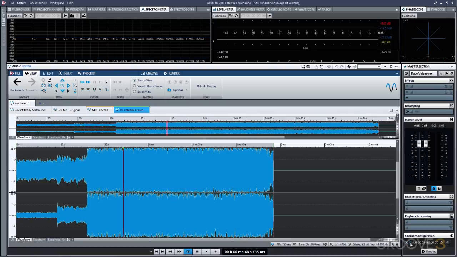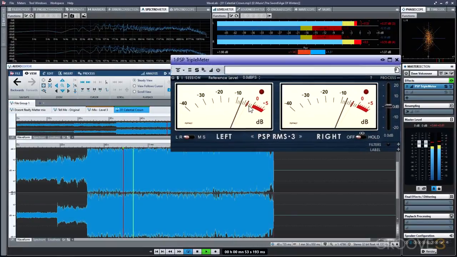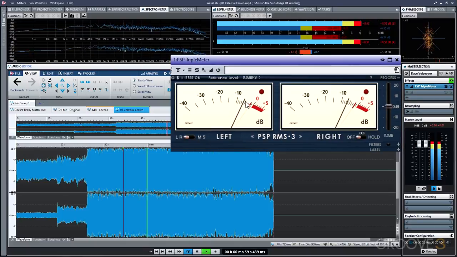I'm just going to play this back on mute again, and we'll take a look at our RMS meter. You can see our RMS meter is actually going quite high. It's right around -6 or so on that needle. You can actually see this -6 up here too. This is our RMS level here.